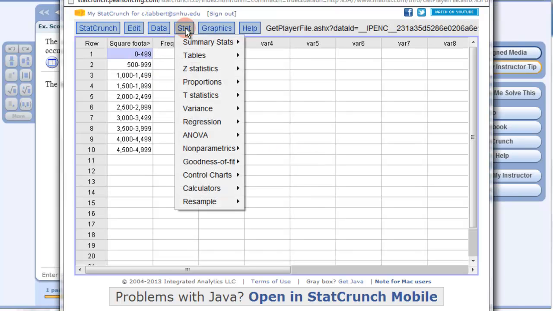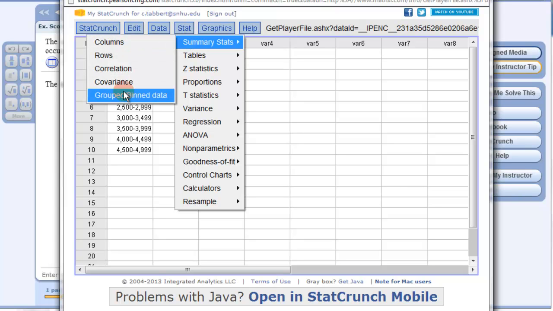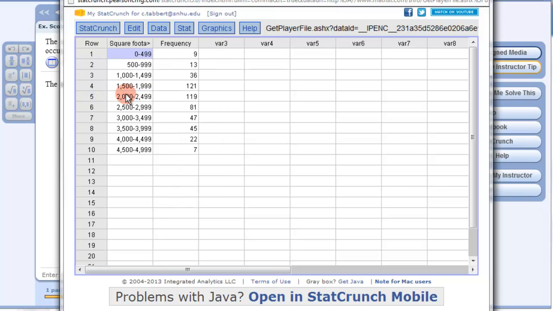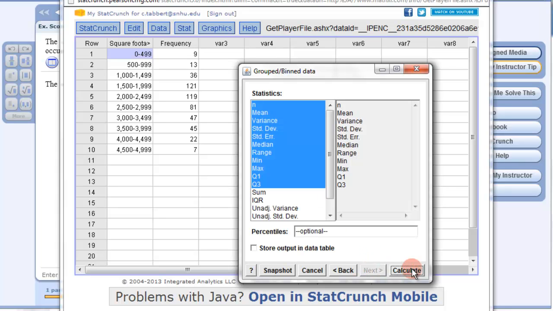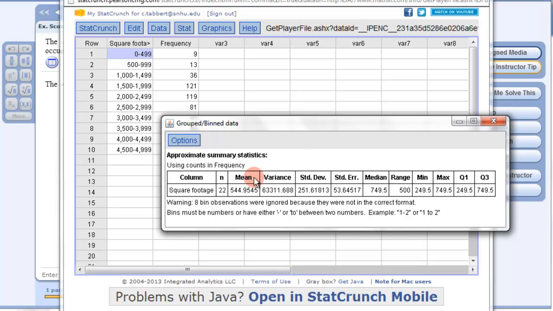So when I go to Stat, Summary Stats, Grouped or Bin Data, and I compute the stats on them, the bins are in the square footage and the frequencies are the counts. Basically, this will show us the mean, what I wanted right there. The mean is shown here, but it says warning, 8 bin observations were ignored. Why were these 8? 1, 2, 3, 4, 5, 6, 7, 8? Because they have commas in them.